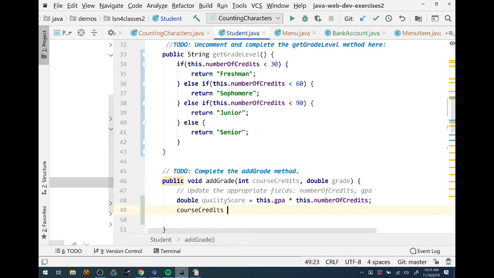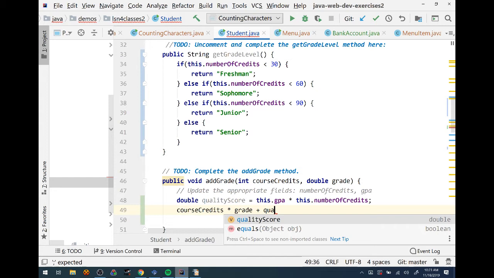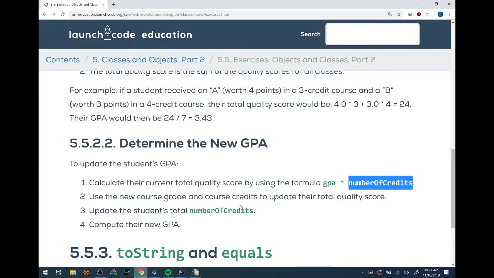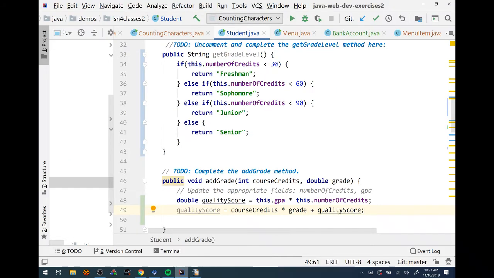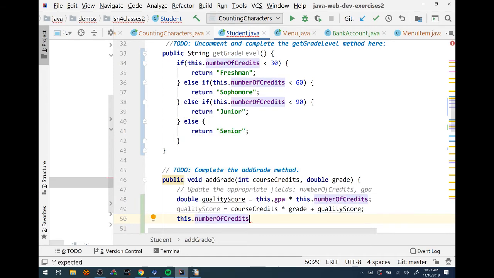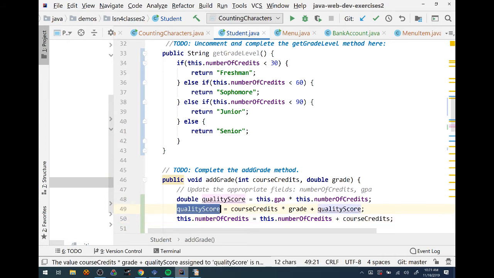So course credits times the grade is our new quality score, and we want to add this to our old quality score. Like so. And then we're going to update the number of credits and compute the new GPA. So the number of credits will just be a simple addition plus course credits. And then the new GPA should be this quality score divided by the number of credits.